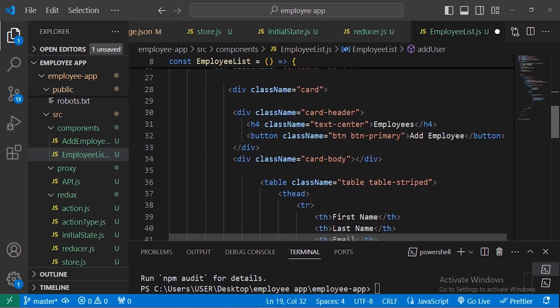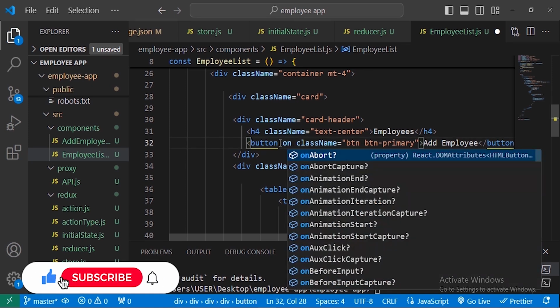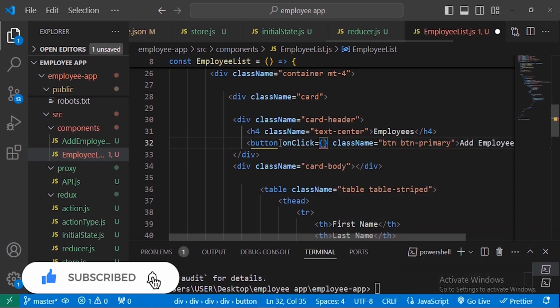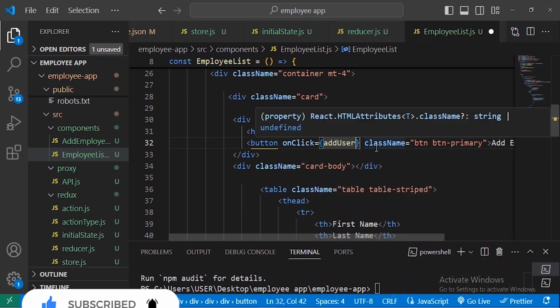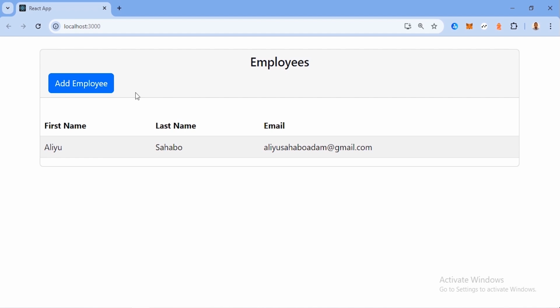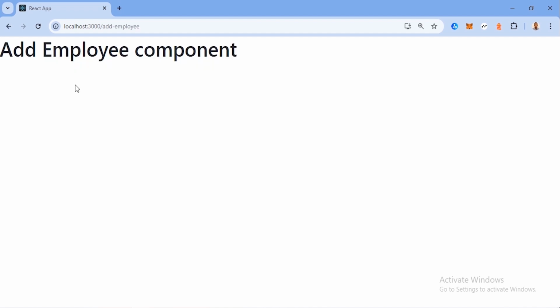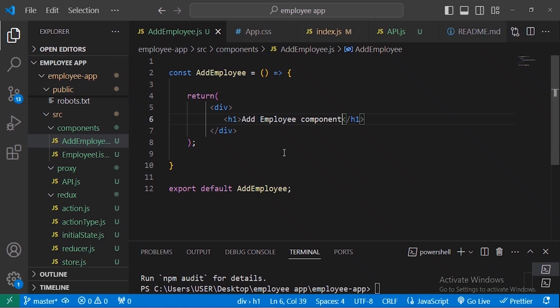Okay, so on the button we'll define the onClick so that when a user clicks this, it will call the add user function. Now let's save these changes and see if our implementation works as expected. So let's click on the add employee. You see it takes us to the add employee component because inside the add employee component we define this. Okay, so see you in the next video.